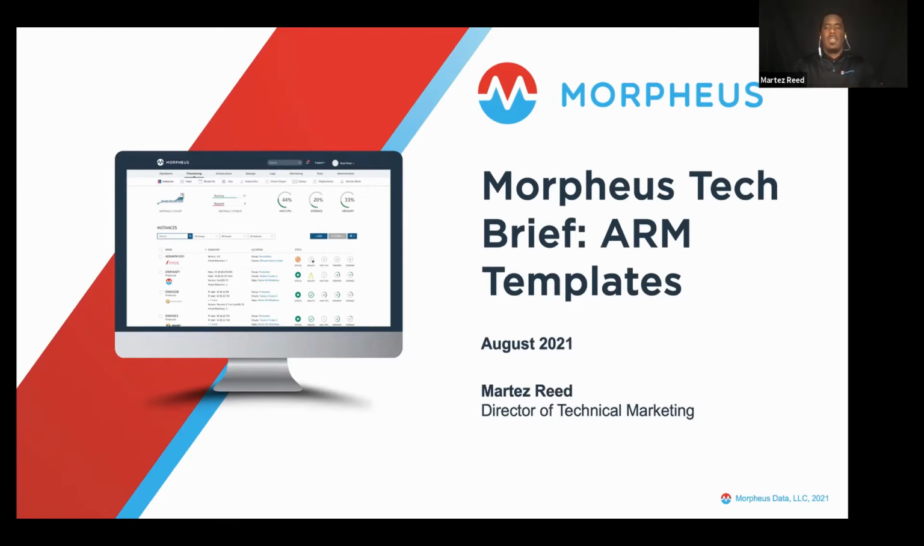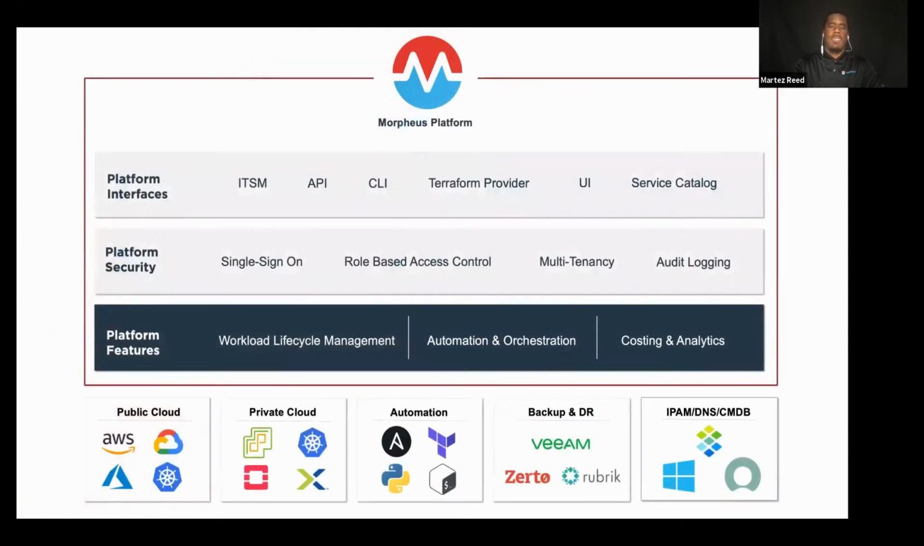We're going to go over the ARM template integration within the Morpheus platform to see how we can provision Azure resources utilizing ARM templates in the Morpheus platform. Before we delve into the integration, let's go over the Morpheus platform itself.